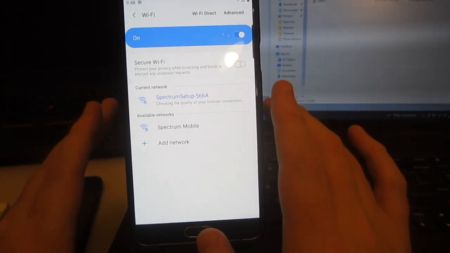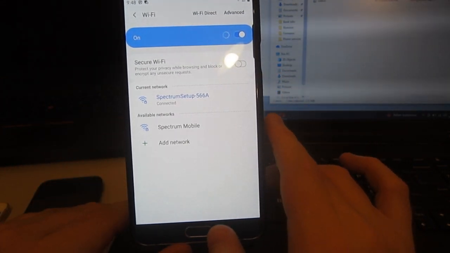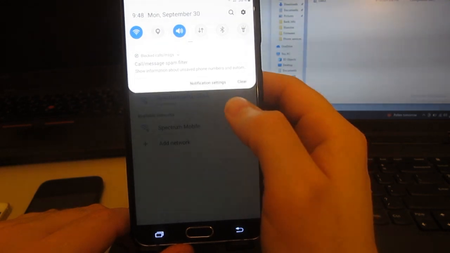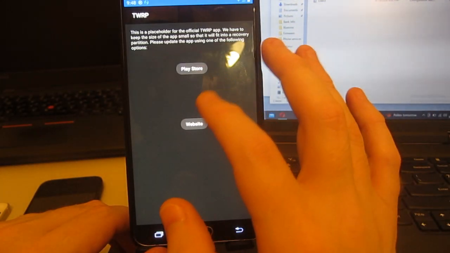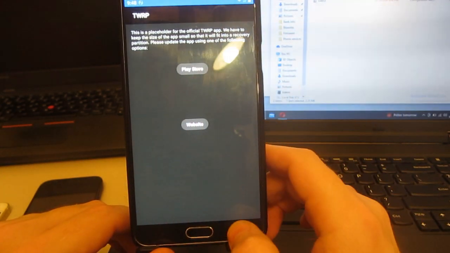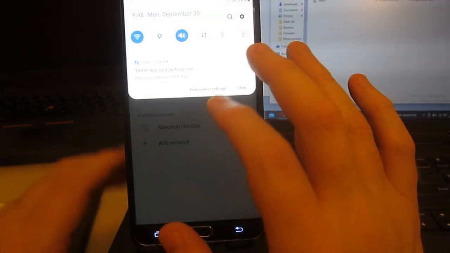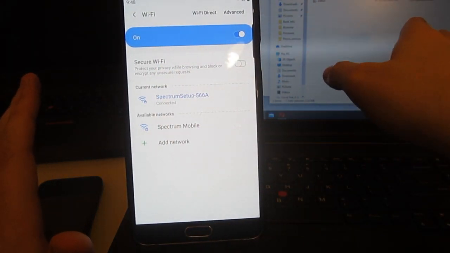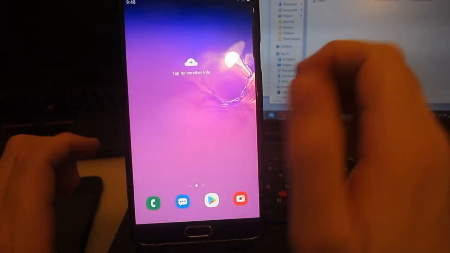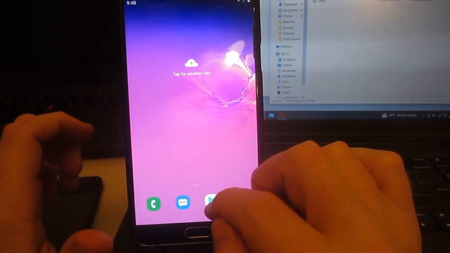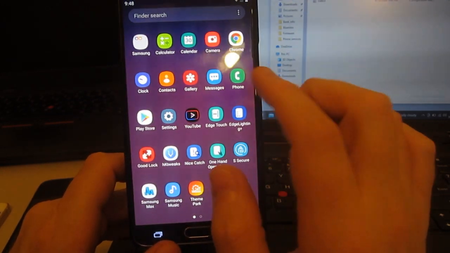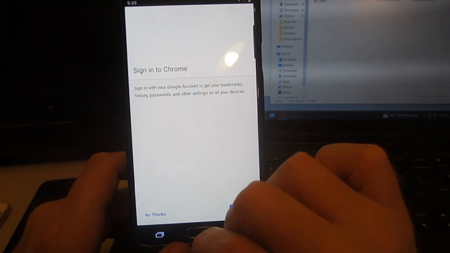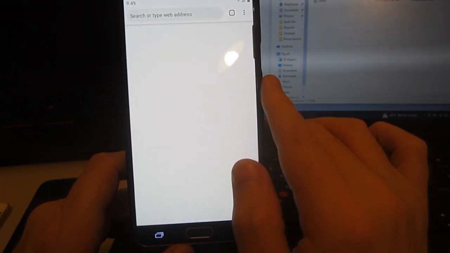Okay, now that you're connected to the Wi-Fi, what I did was, because you can barely do anything, now of course it did say when you finish the ROM that you could update the TWRP, which you can also do from the app if you want. It's already on your phone and it's already on your desktop, the file. Essentially what I did was I went down here and I went to Chrome. And then you hit accept, and then no thanks.